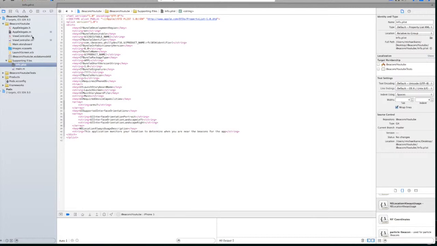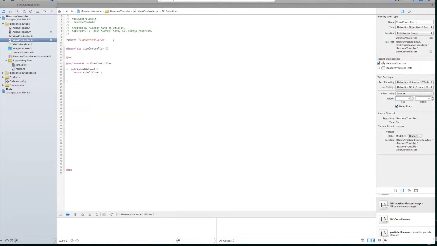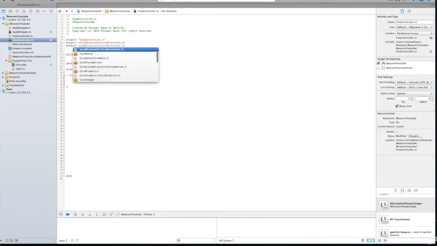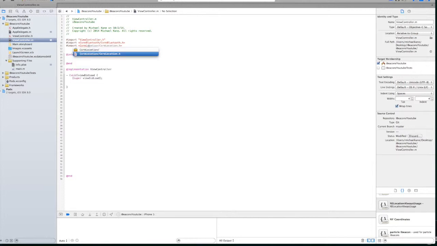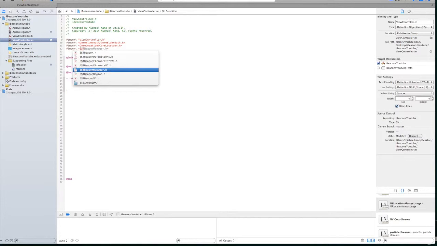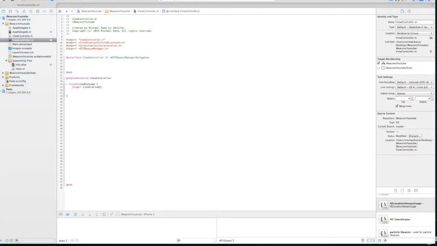Next, we're going to go to the ViewController.m file, and we're going to import the frameworks we just added. So we're going to import our Core Location and Core Bluetooth. And also now, with our Estimote SDK, we want to include the Estimote Beacon Manager. And now, we need to make it a delegate protocol. So add your delegates.